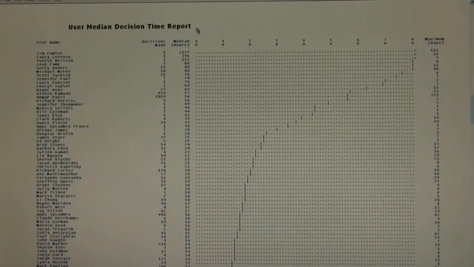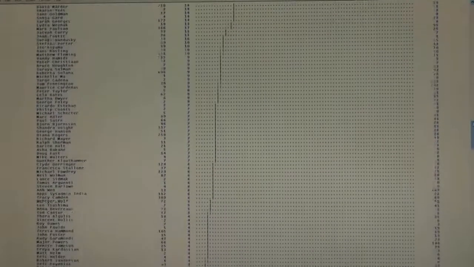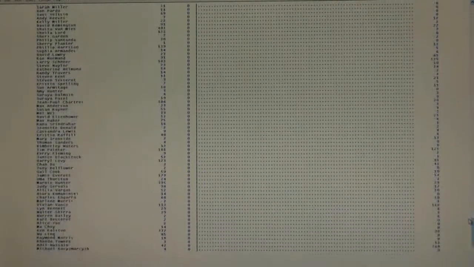The User Median Decision Time report is the key. It identifies users who are not resolving issues in a timely fashion. For each user, the tool reports the decisions he made, the median hours it took him, and the maximum days it took him to make a decision. This funnel pattern is typical of an unmanaged demand implementation. It shades down from the procrastinators, through the merely tardy, to the acceptable, to the cooperators who are making decisions in an hour or less.